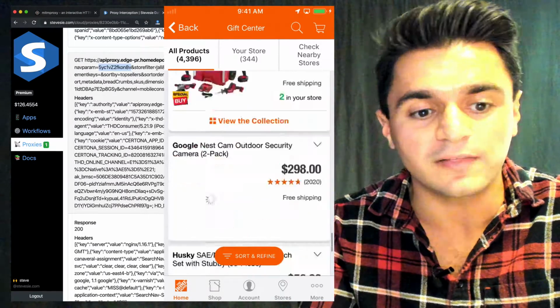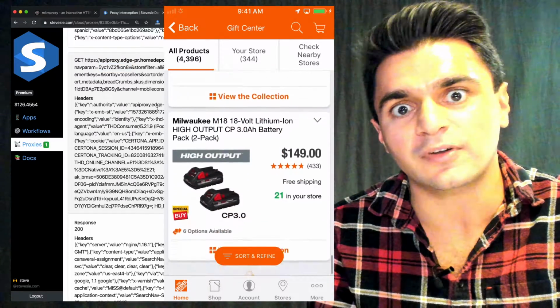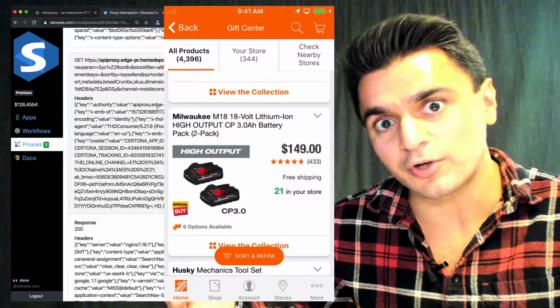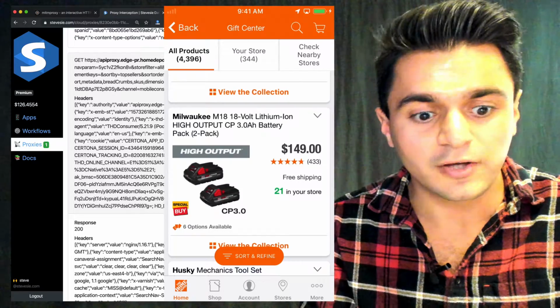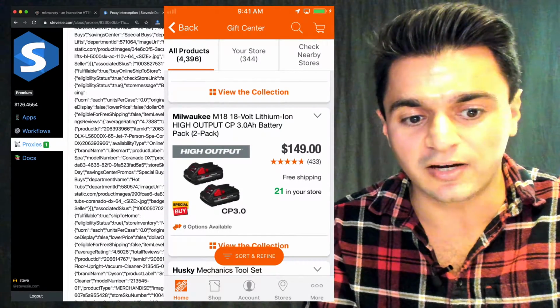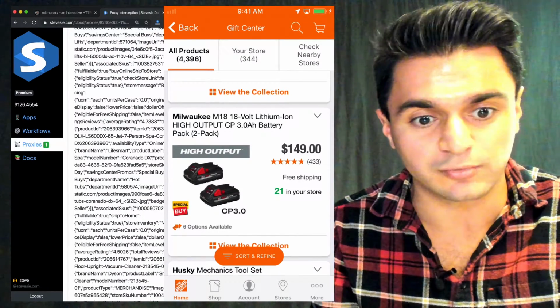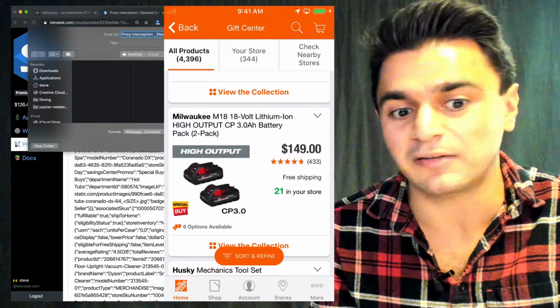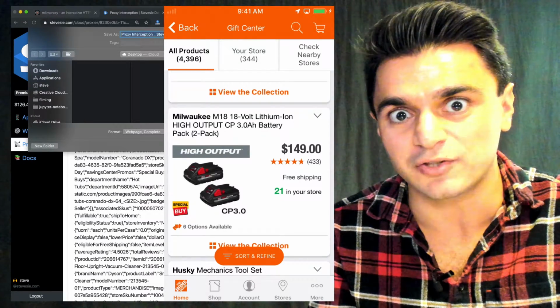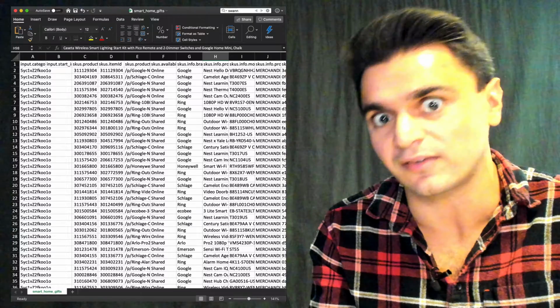And as I keep doing this, the Cici interceptor is going to keep documenting the network traffic that Home Depot sends my phone. So it's all going to be on this page here. And I could go and save this page into a Word document and then sit here and manually stitch all the JSON together and put it into a CSV like this.